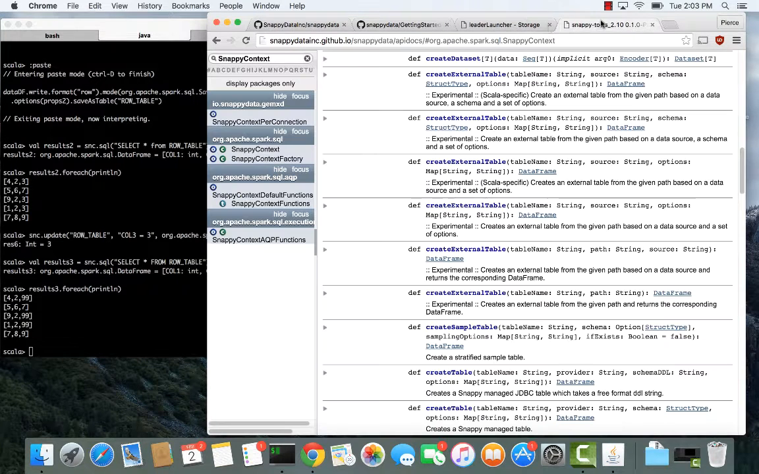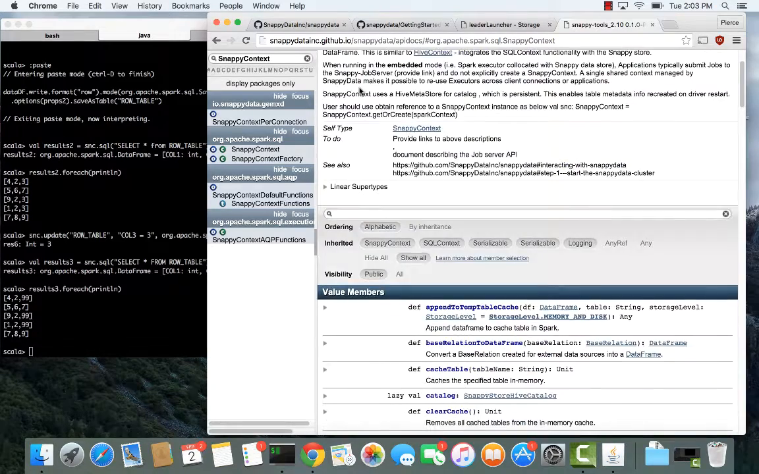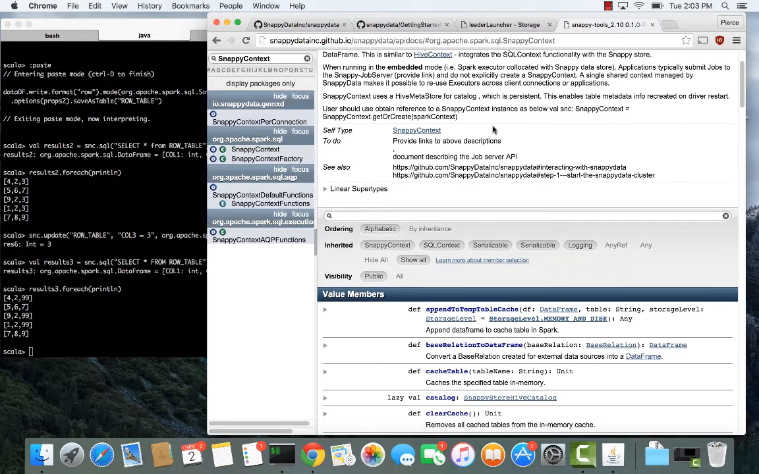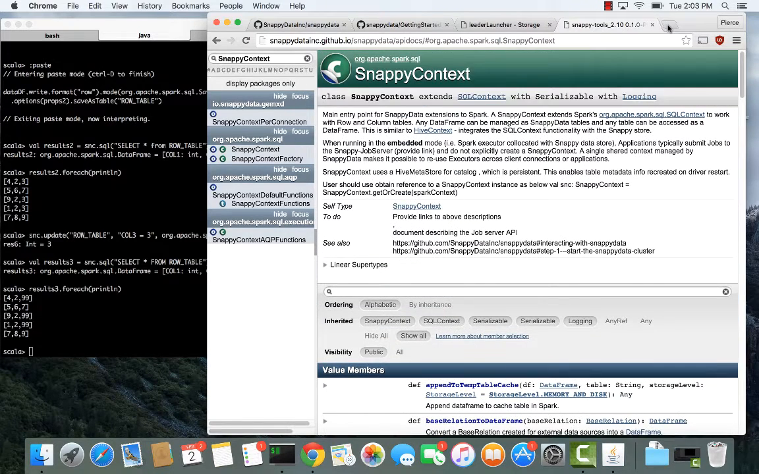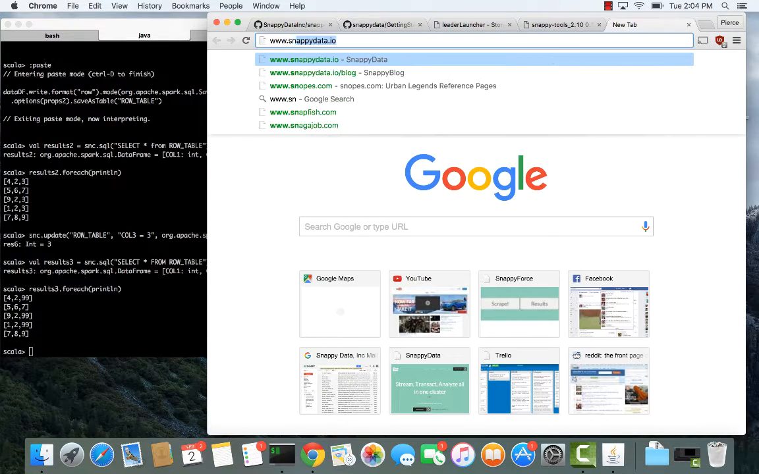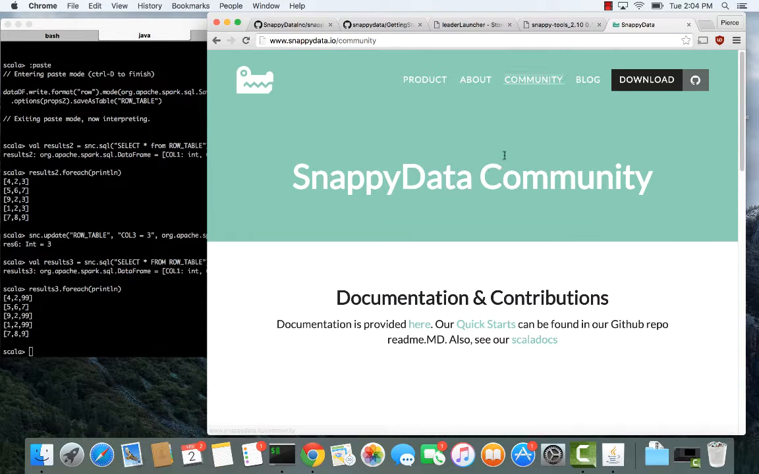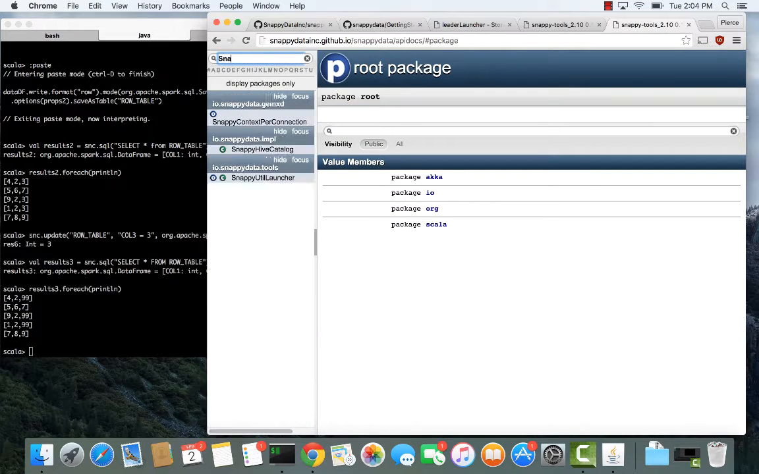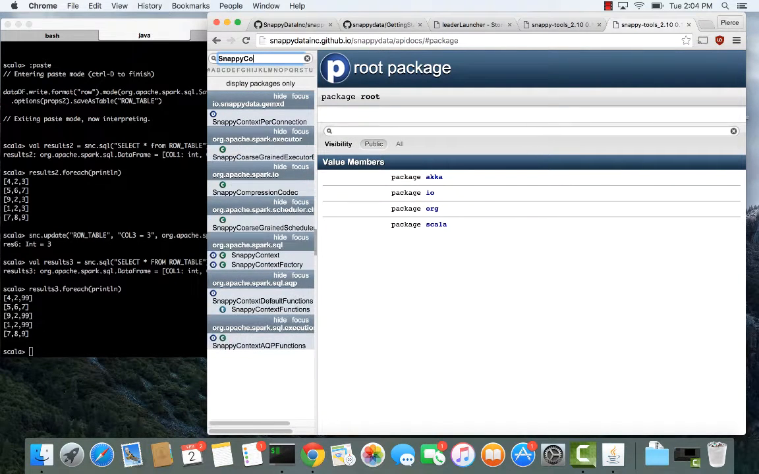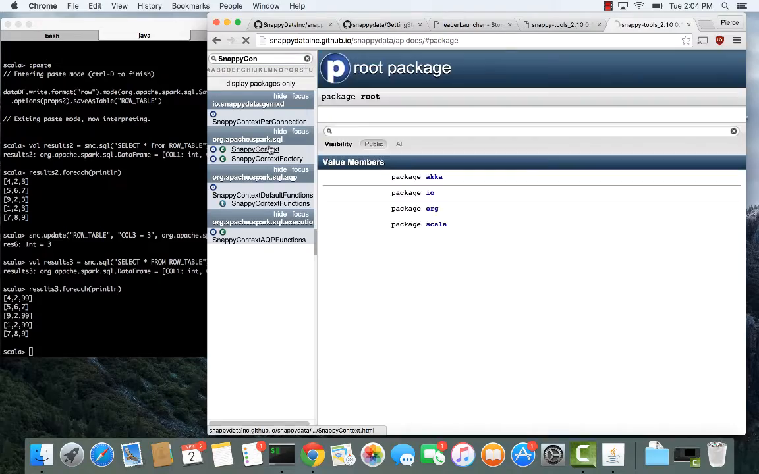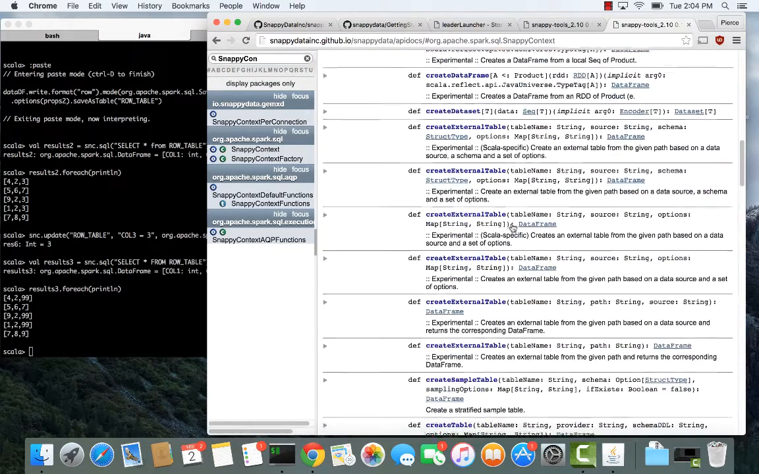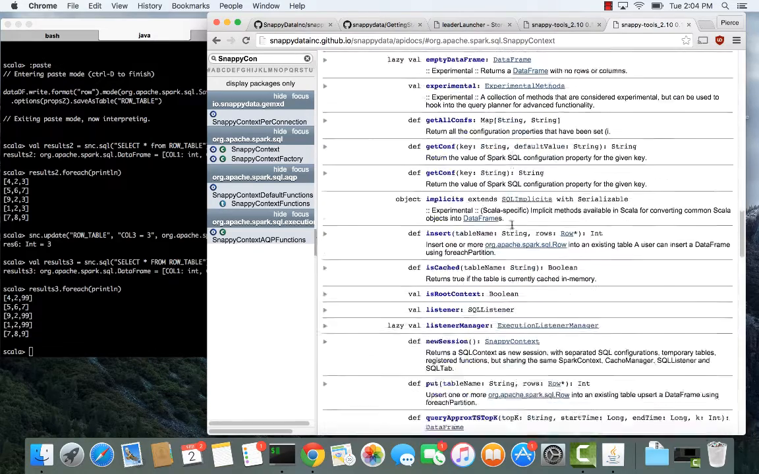To find out a little bit more about what the Snappy context can do, this is our Scala API documentation. To get to this, you can just go to our site and go to community and click on Scala Docs, and then here I just search Snappy context, and there it is. And this gives you a sense of all the cool things you can do with the Snappy context. So just get familiar with that.